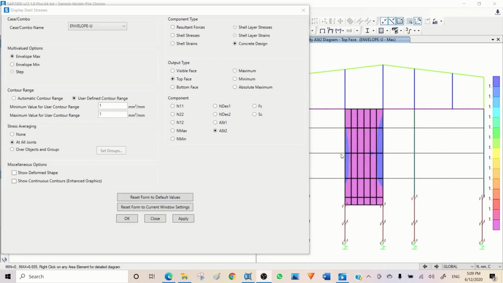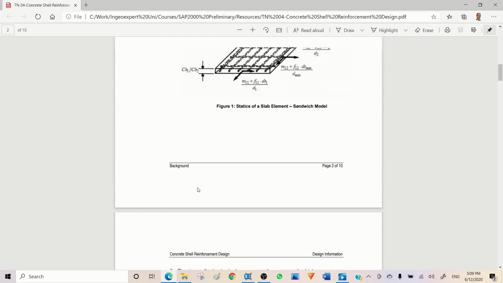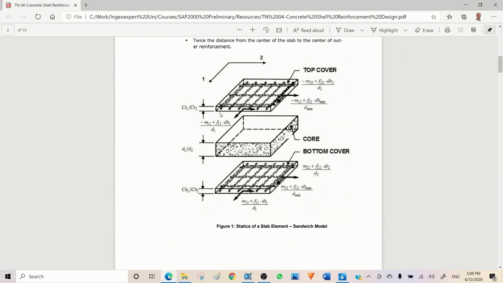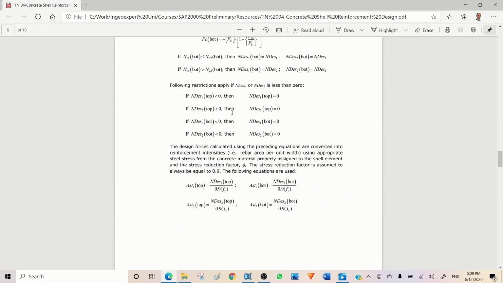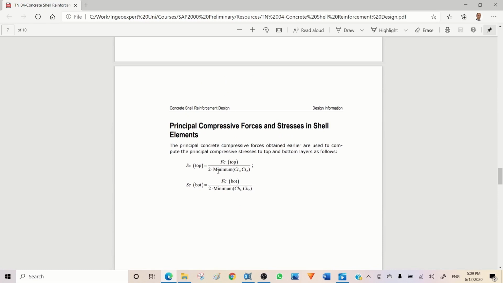The other thing I would like to share with you before moving on is FC and SC. FC is the force, in kilonewton per meter or any unit you use here, for that specific thickness of the element that I mentioned here, roughly twice the cover of the reinforcement. So the force here is axial force, and dividing by this thickness gives you the stress. The formulas are mentioned here, so you can come down and have a look at this. FC divided by 2 times the minimum of CT1 and CT2 is the compressive stress.